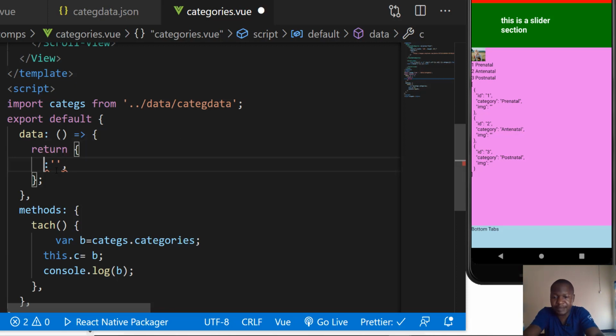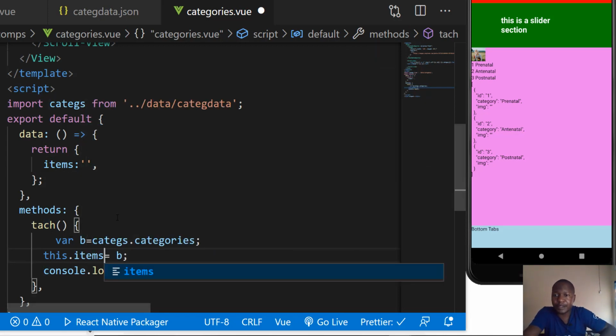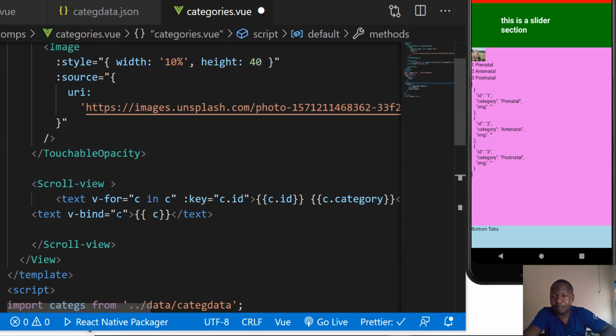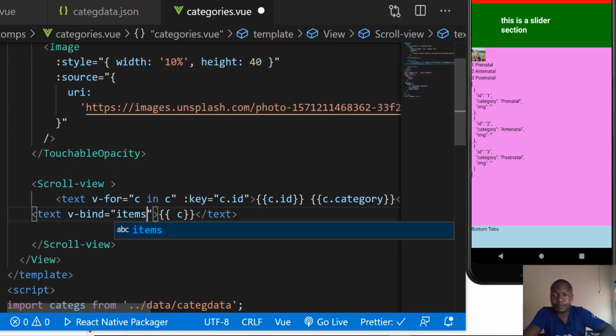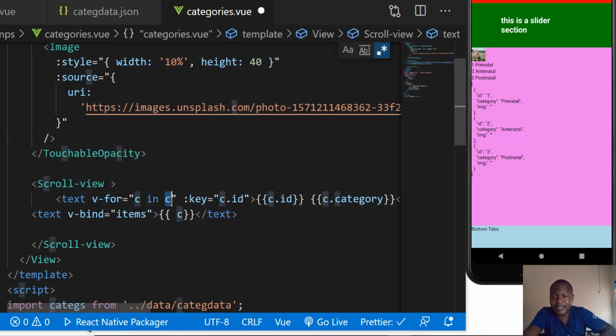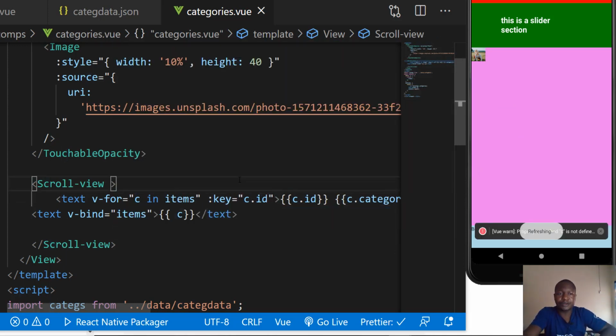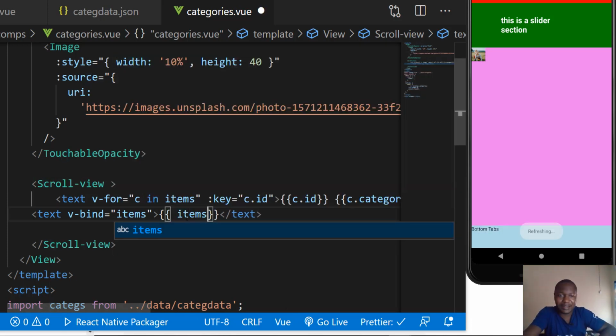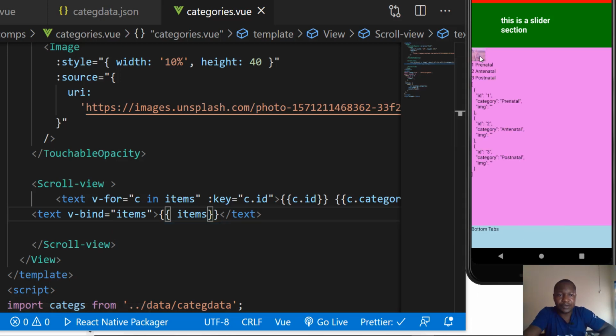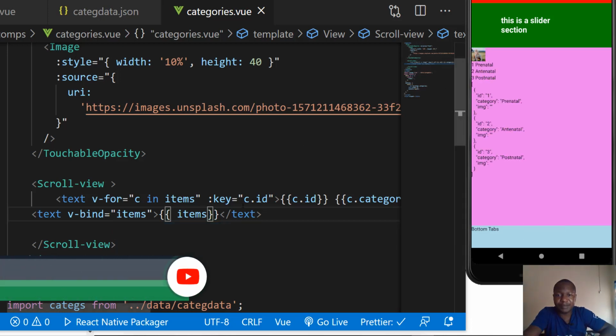Maybe let me call this items. And then this will be v-bind items, and then this will be C in items. You see that? All right, so we have an error here. Method C is not found, so this also should change to items. Okay, great. So when I click, you can see we still get the same thing.